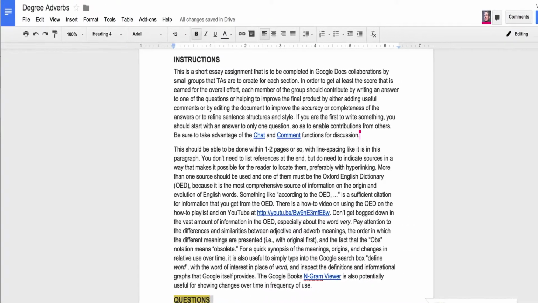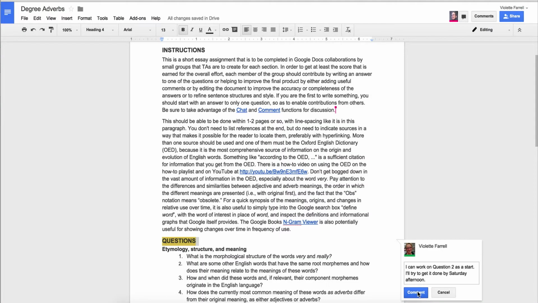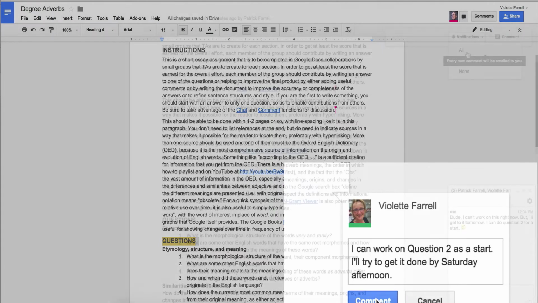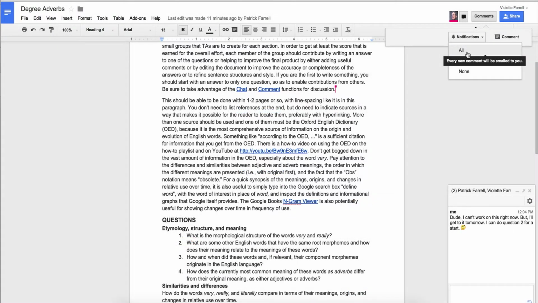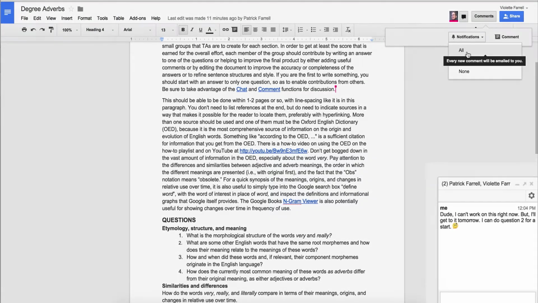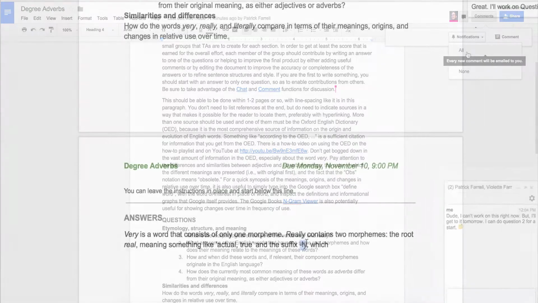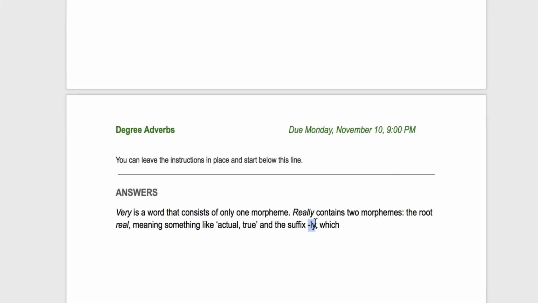I can put the cursor somewhere that makes sense and click on comments. And then I can click again on comment and say something useful that will be visible to the other participants. I can also click on notifications and choose the best setting. If I see that someone else is in the file at the same time, I can have a private chat with them. And of course, I can begin answering the questions.